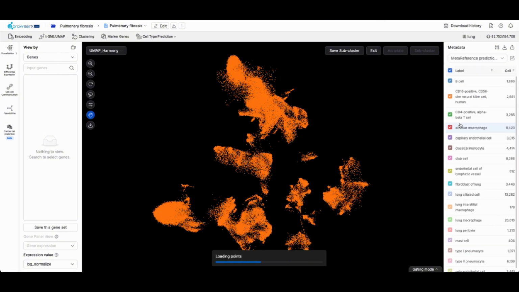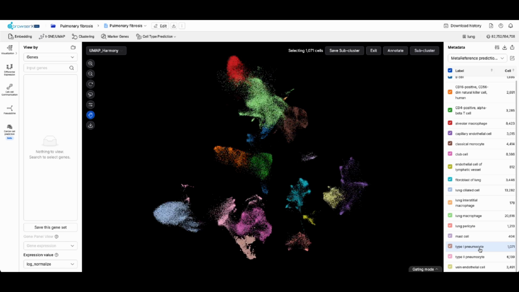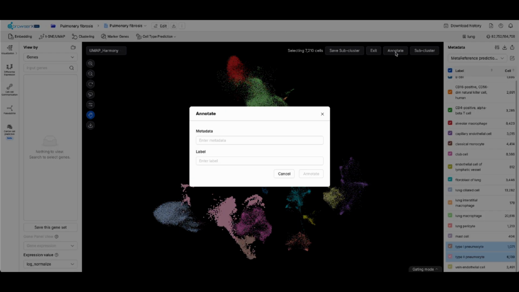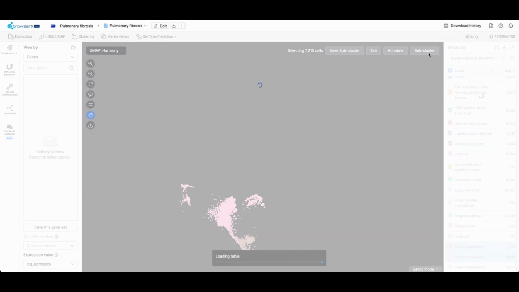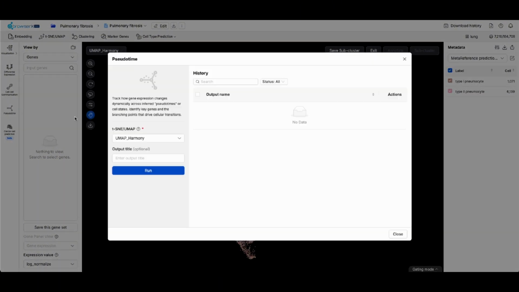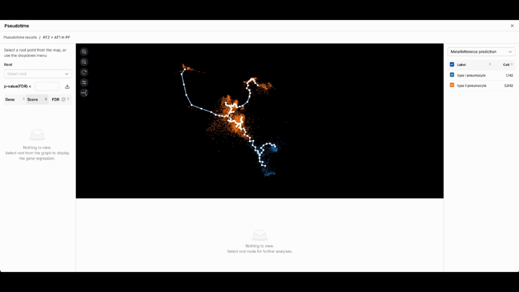Alveolar type 2 cells have been known to differentiate into alveolar type 1 cells in states of lung injury to restore the damaged alveolar lining. Thus, I'll further subcluster these two populations of cells to track this differentiation. I'll choose the UMAP corrected with Harmony as the UMAP metadata. Next, I need to identify a root cell, or a starting point, located within the alveolar type 2 population.